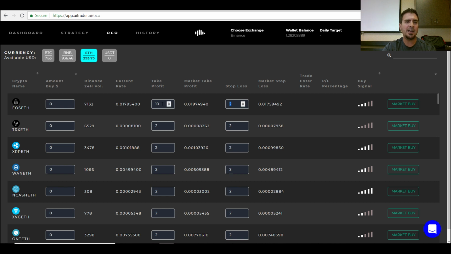So anytime your profit hits above 10%, you're going to take the profit. Anytime it hits below 2%, you're going to sell and not take profit, right? Minimize your losses in that case, okay? So you can really play around with this and set it however you want. The current rates, the market take profit, and the market stop loss will change based on these numbers, okay? So you really want to look at this when you're looking to trade, okay? So now I am going to set up a trade here so you guys can see how it works. I'm going to do a low amount.